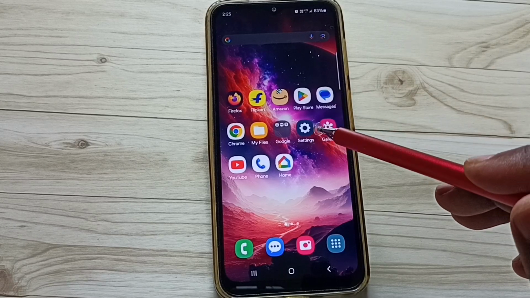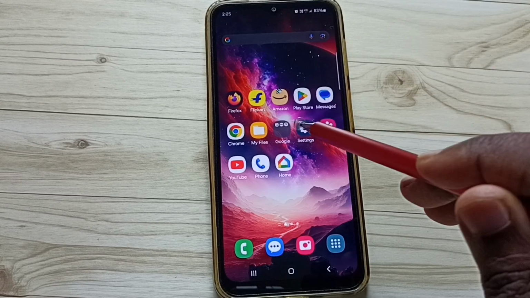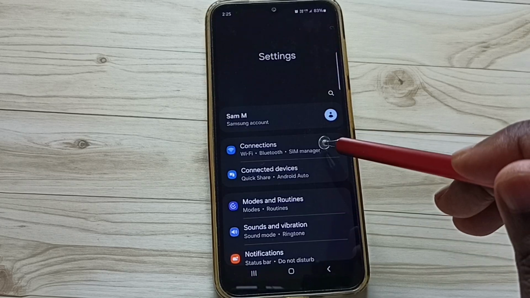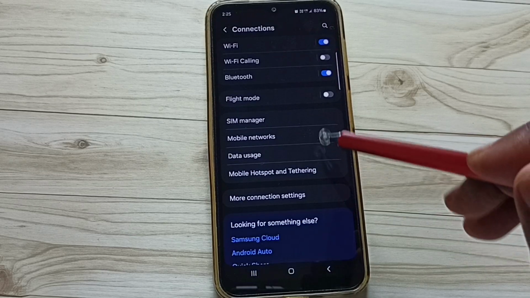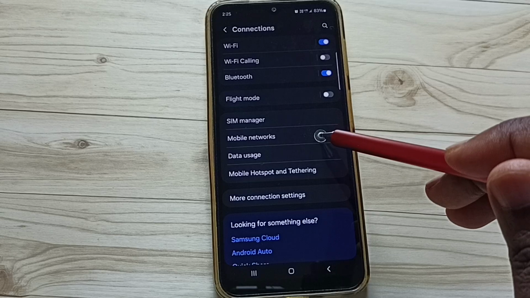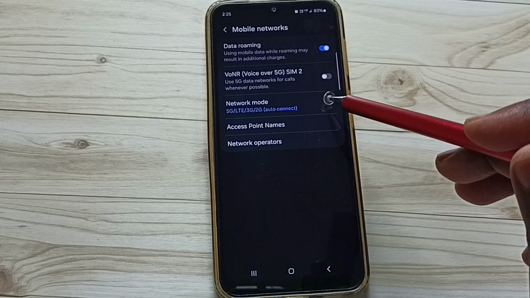Go to settings, tap on the settings app icon. Go to connections, tap here. Tap on mobile networks. Tap on network mode.